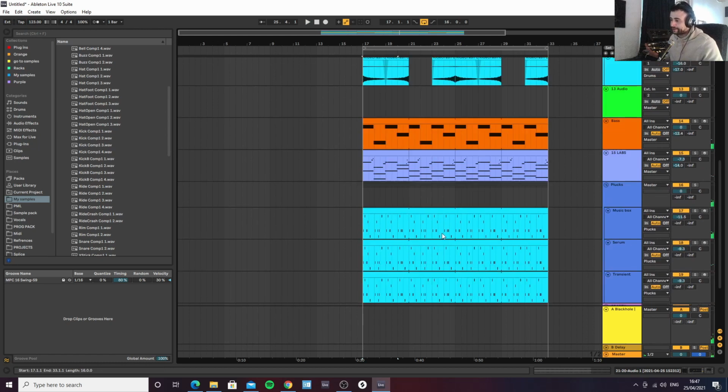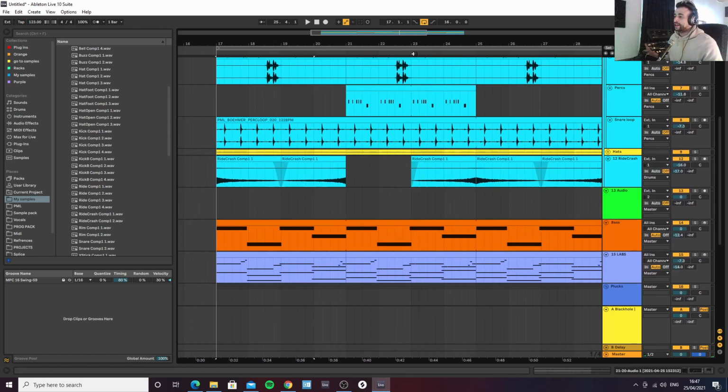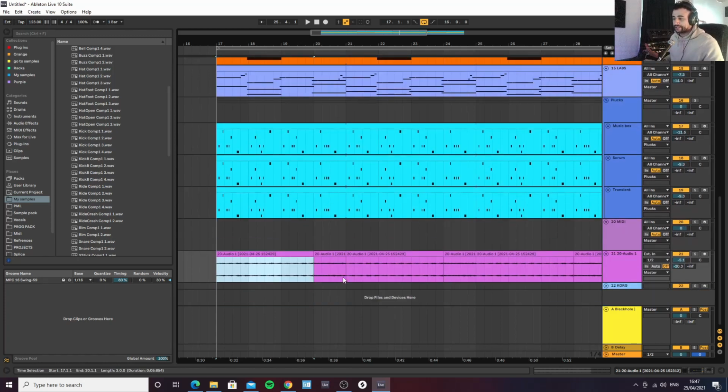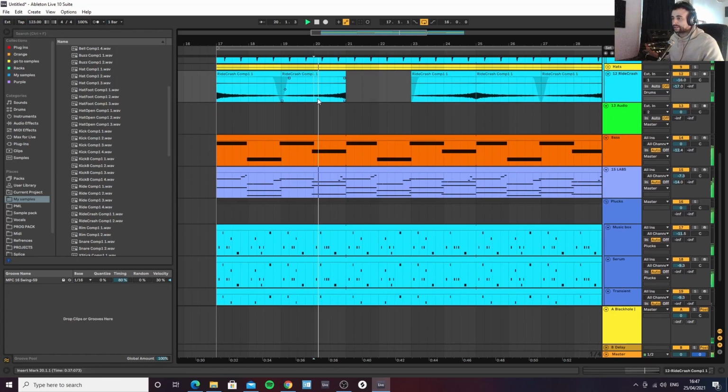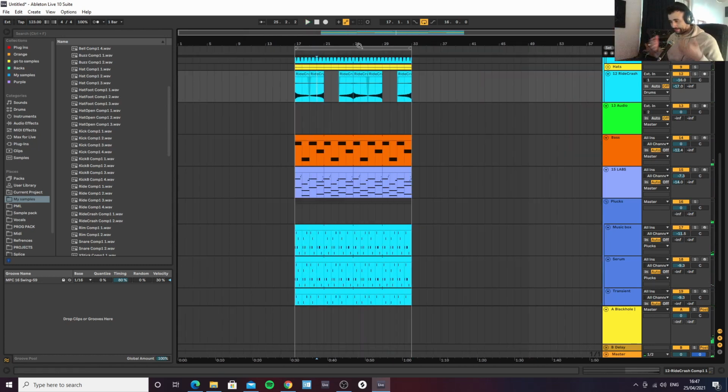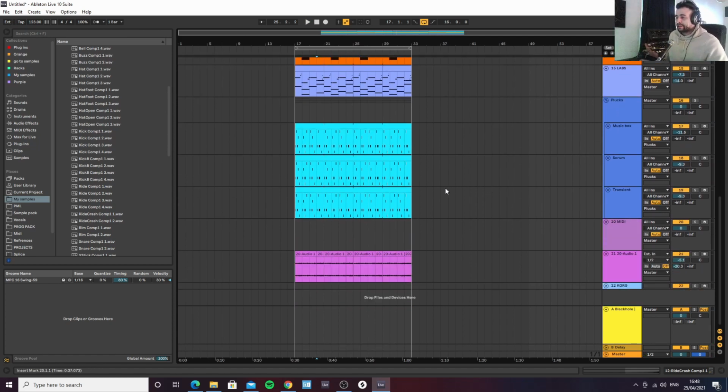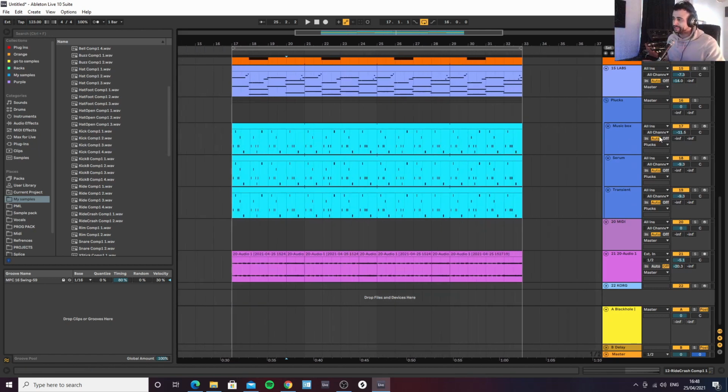So the reason for that is because I've got this crash or ride that I'm using every now and again, just in and out. It kind of goes with it, so it opens up, see here. See the, yeah, so everything's kind of cohesive with each other. So now I want to expand on this. It's at a good point, but I'm not 100% sold on these plucks.